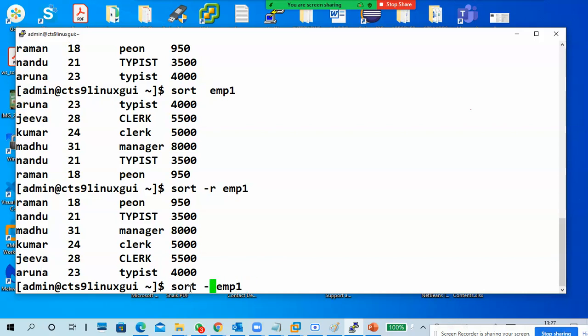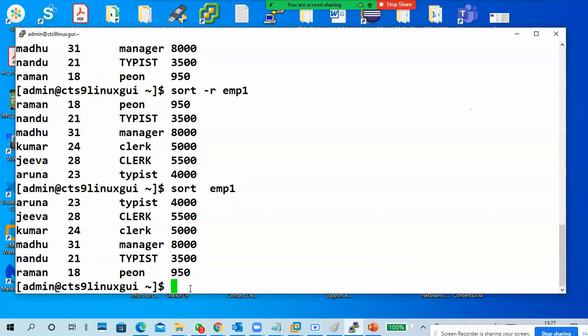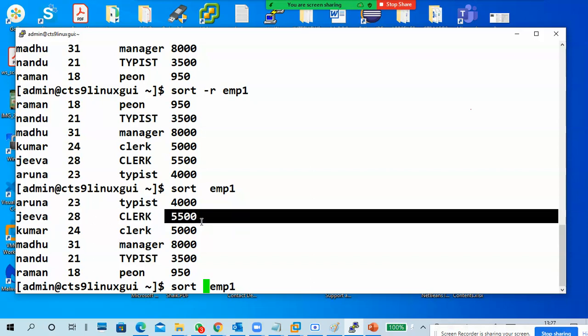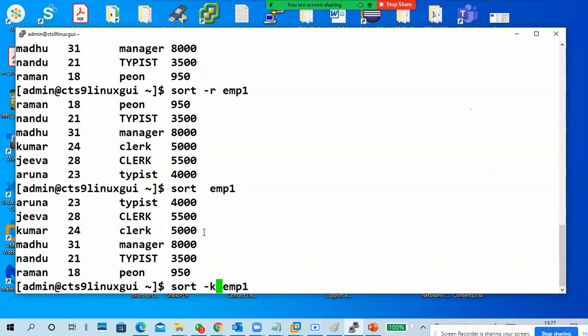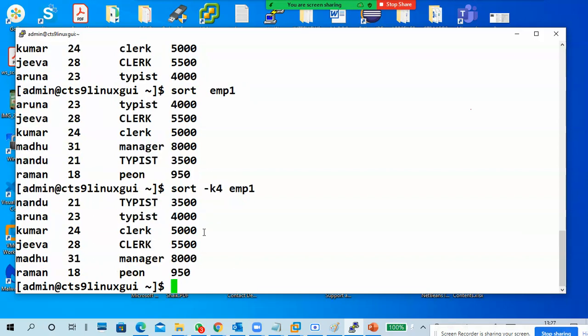I want to sort the last column. This is the first, second, third, fourth one. Which option? k4. The fourth column. I sorted my fourth column.